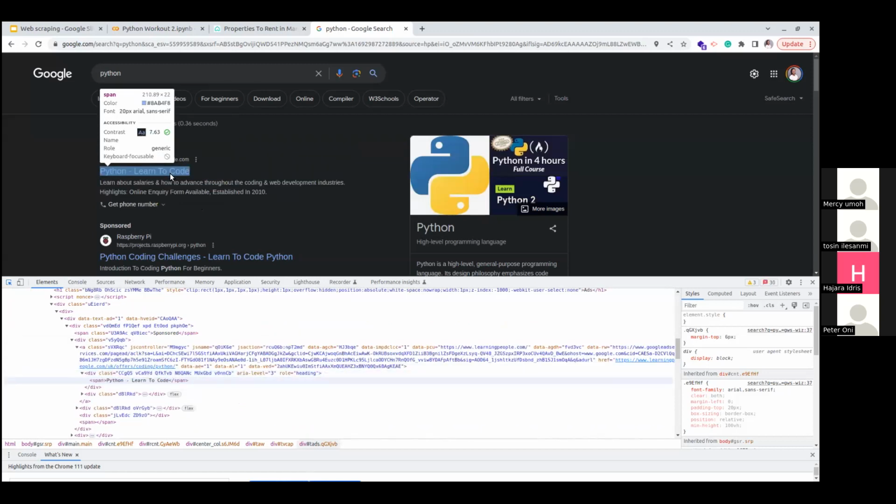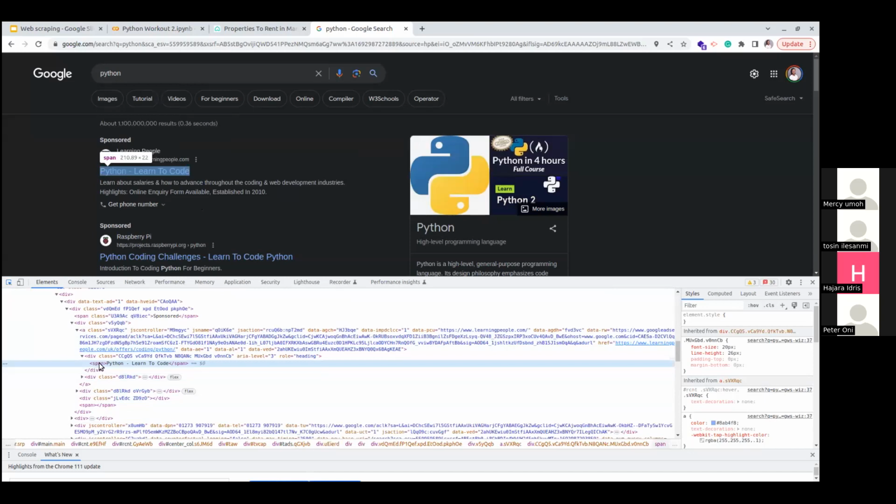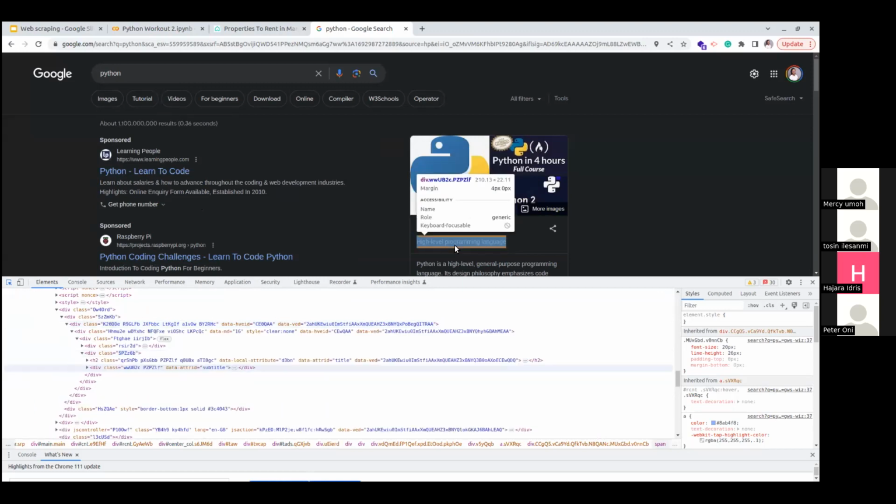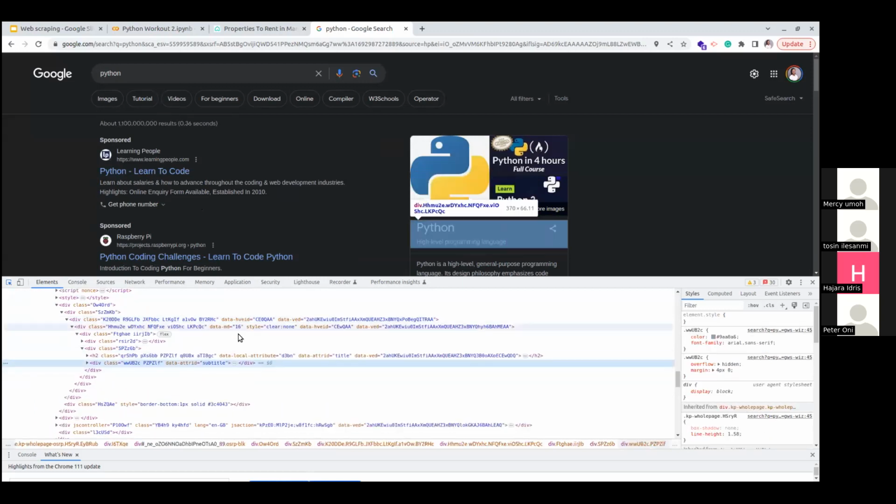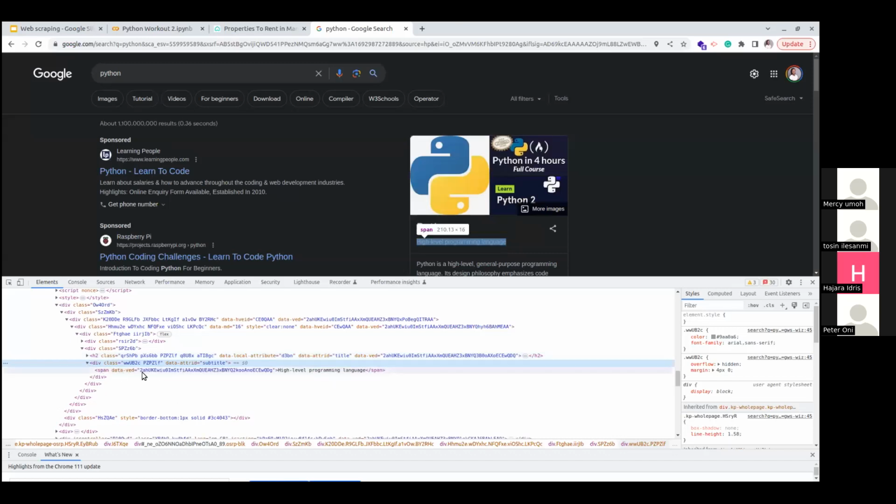So if I go to this Python learn how to code, it's telling me that it's inside a span HTML and it's inside a div class. So that's where the tree starts revealing itself. Let me say I want to highlight this one here. It's telling me this one is also in a div class. If I expand the div class, it's showing me that this text is inside the span and all of that.